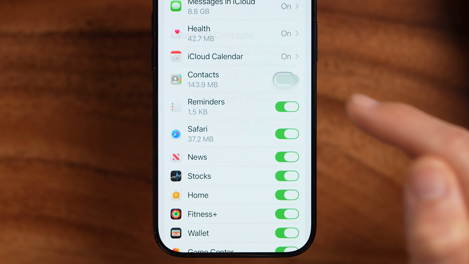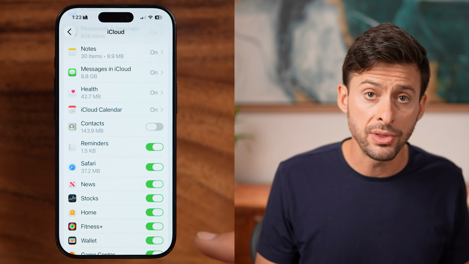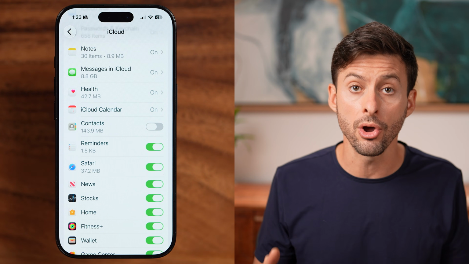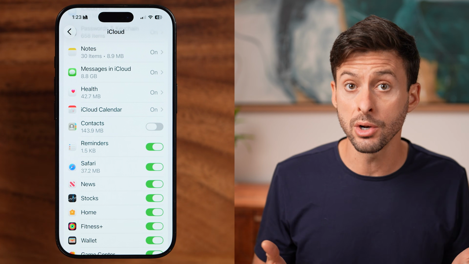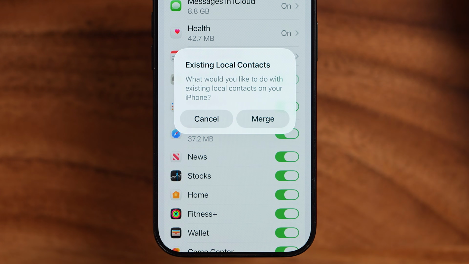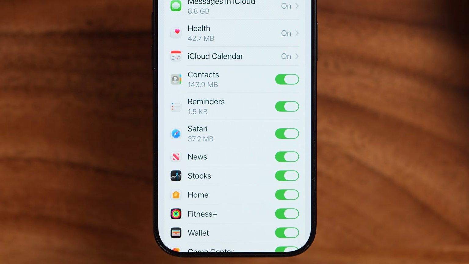First, we're going to toggle this off, and we're going to hit Keep on My iPhone. Essentially, what this does is it downloads all of those contacts from iCloud onto your iPhone, and then we're going to resync it. So after we've done that, we're just going to toggle this back on, and I'm going to hit Merge. This will resync all of those contacts through iCloud.